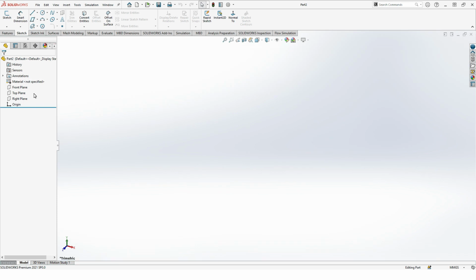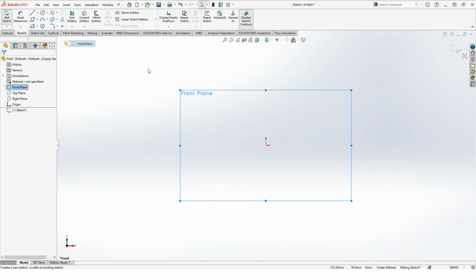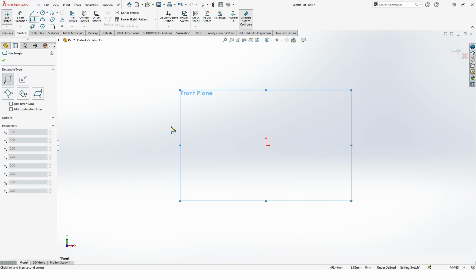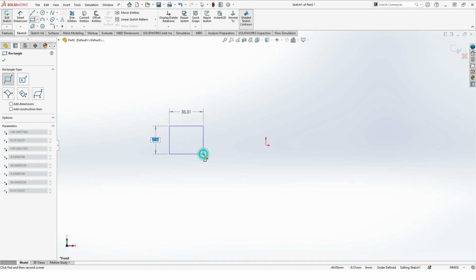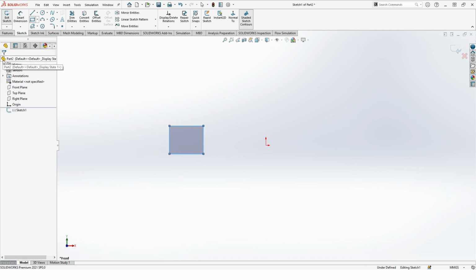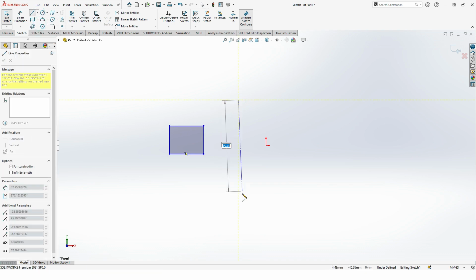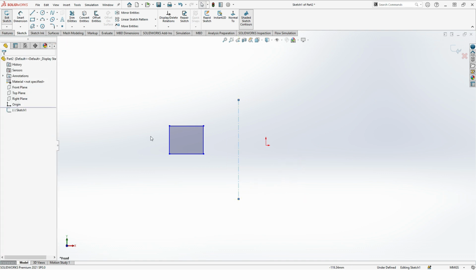Now we select the front plane, or any plane, to start the sketch. I'm going to sketch a rectangle and one center line. Press the Escape button, ESC, to exit the sketch.